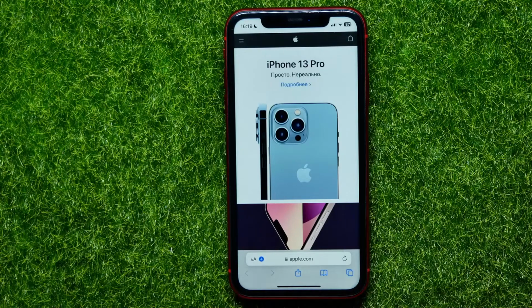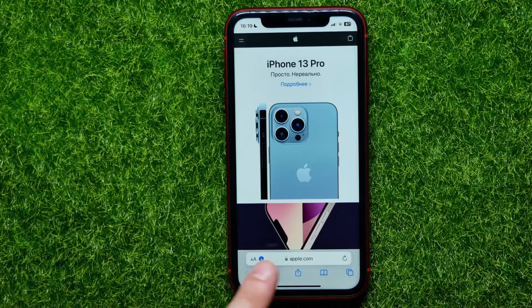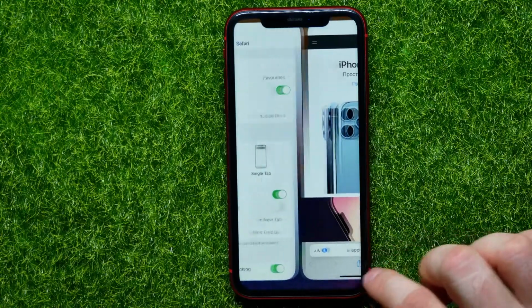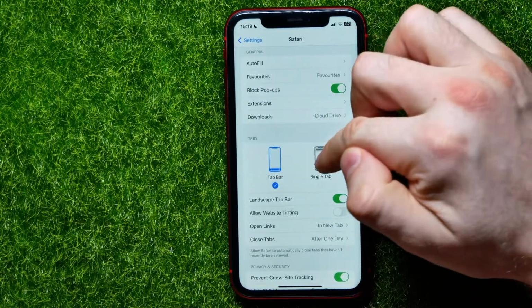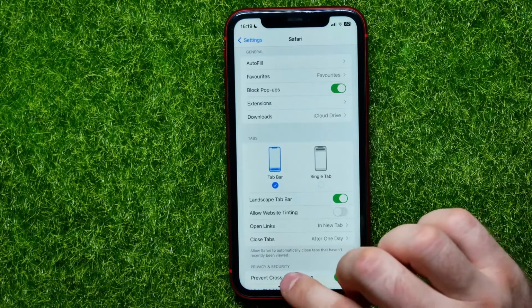You can now move on to Safari, and as you can see, now the address bar is located at the bottom, and you can always in that simple way change the position of the Safari address bar.